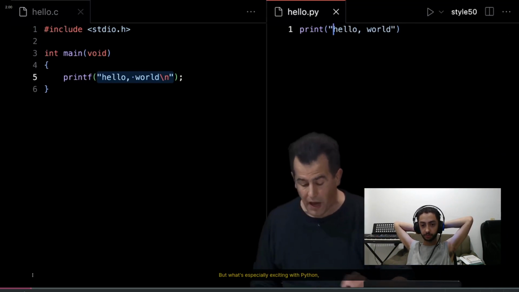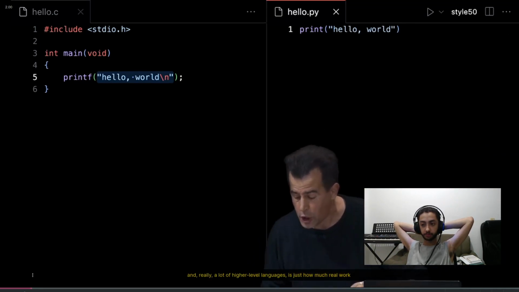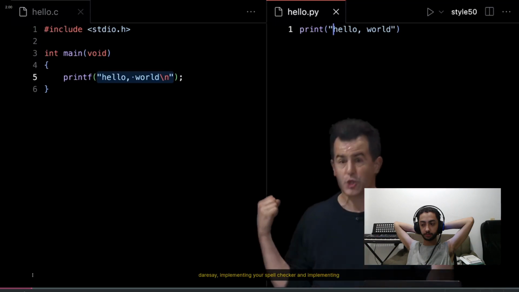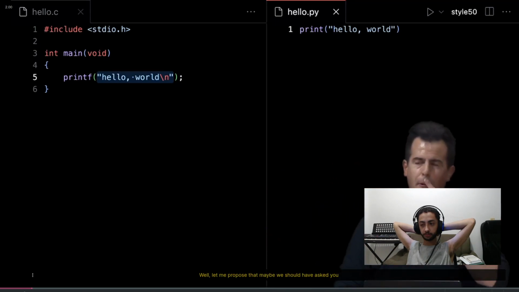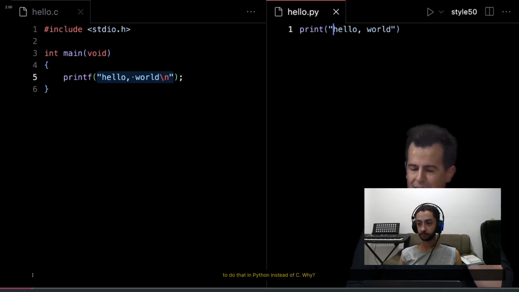But what's especially exciting with Python, and really a lot of higher level languages, is just how much real work you can get done relatively quickly. So you've just spent quite a bit of time, dare say, implementing your spell checker and implementing your own dictionary of sorts. Well, let me propose that maybe we should have asked you to do that in Python instead of C. Why? Well, let me go ahead and do this.